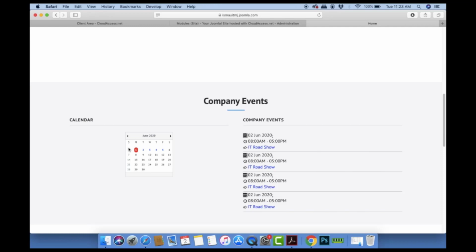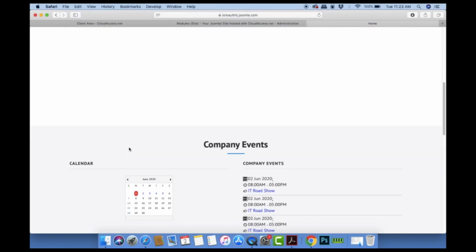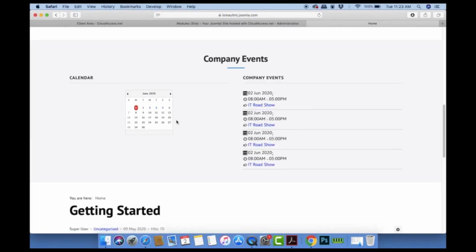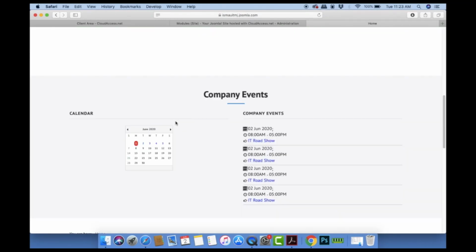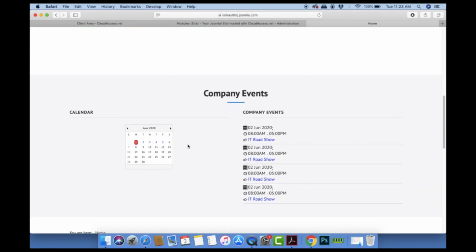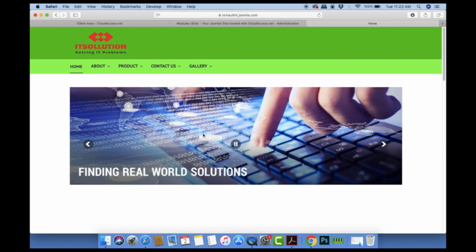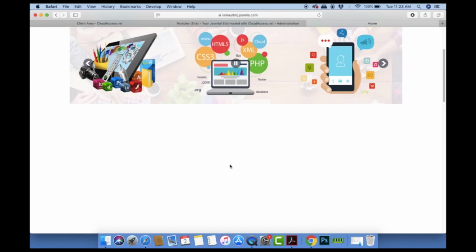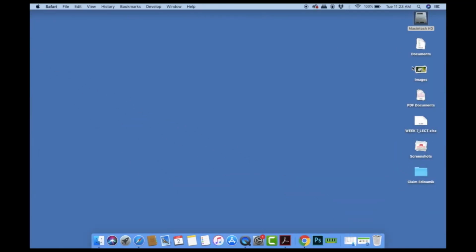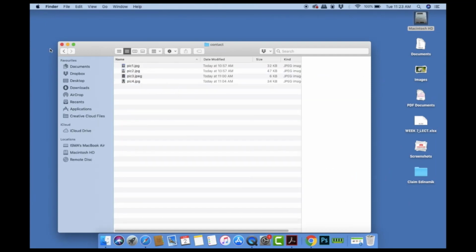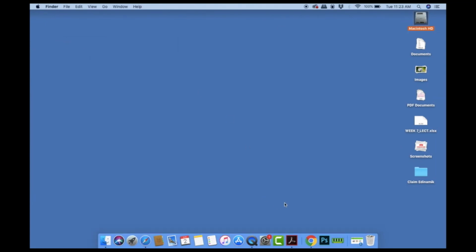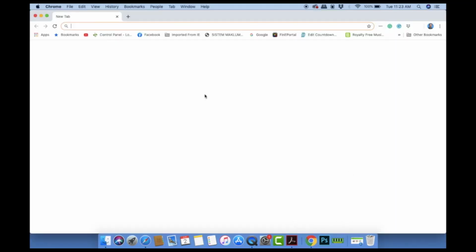Alright, so this is what you can do, right? You can put the calendar here. Now, maybe I'm going to add another one, which is the contact here, or maybe the staff directory. In order for you to do this exercise, I need you to have a few photos like this. The contact photo, 4 or 5 is enough.